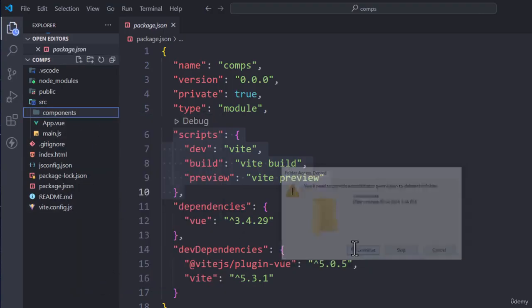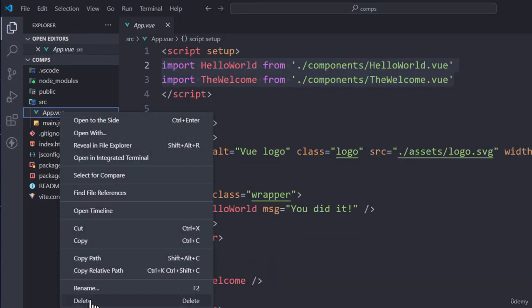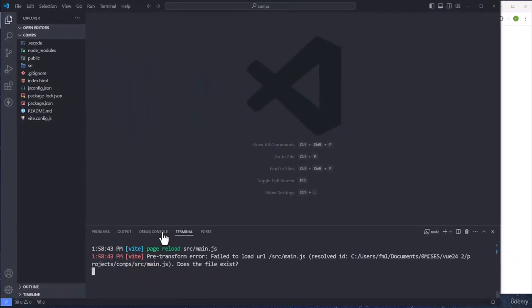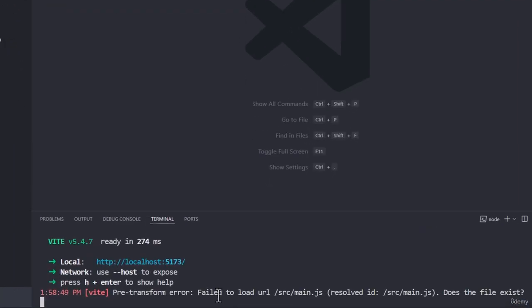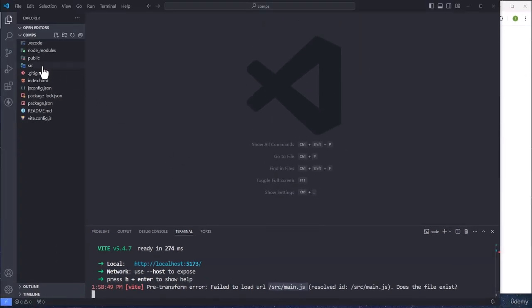I'm going to go to components. I'm going to kaboom this. I'm going to delete it and delete permanently. And I'm going to go to app and delete it as well. And I'm going to delete the main.js. Now, if I reload the application, I'm going to kill the server and start it again. It's going to give me an error. It's going to say failed to load the main.js. So we need to go to the next one and create the files and the components that we're going to use.